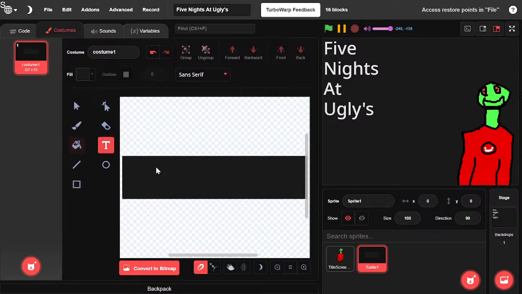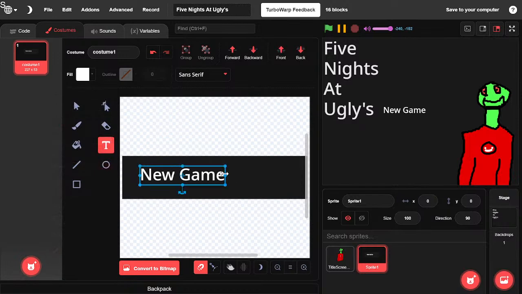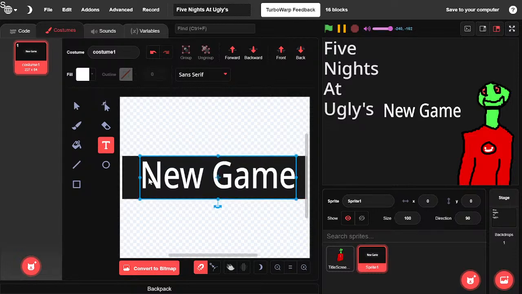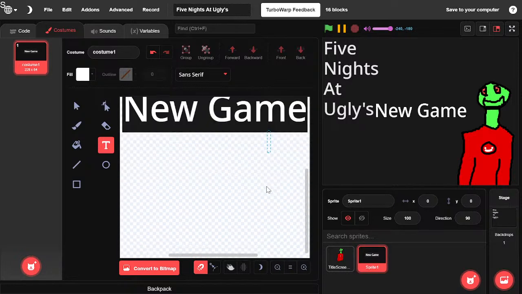We are going to have a costume in which the mouse is not touching it, and another costume where the mouse is touching it. So I'm going to call this costume no mouse. I'm going to duplicate this costume, and we're going to call this mouse.